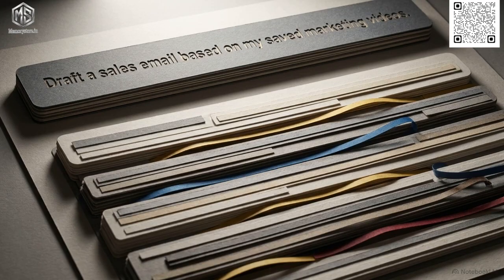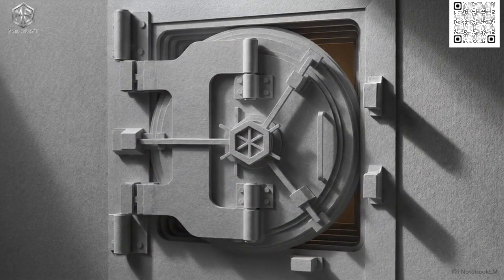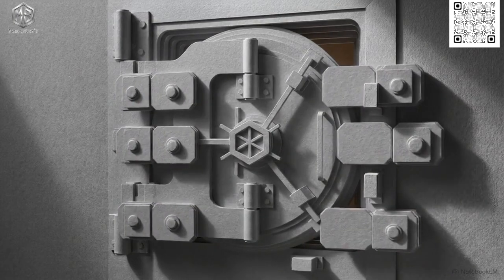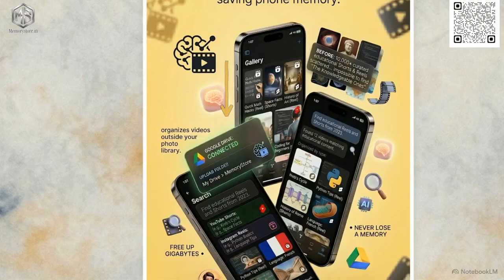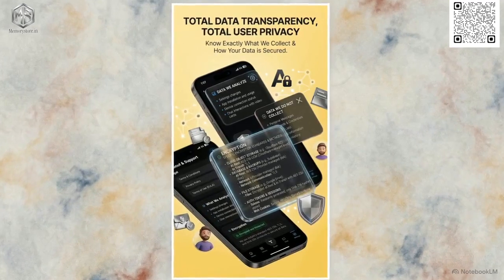Of course, letting an AI analyze your personal knowledge base raises an obvious question about who actually owns that data. Notice this Google Drive badge in the UI. Memory Store doesn't lock your files in their own servers. The platform syncs your entire archive directly to your personal Google Drive. This pop-up confirms the strict privacy architecture.